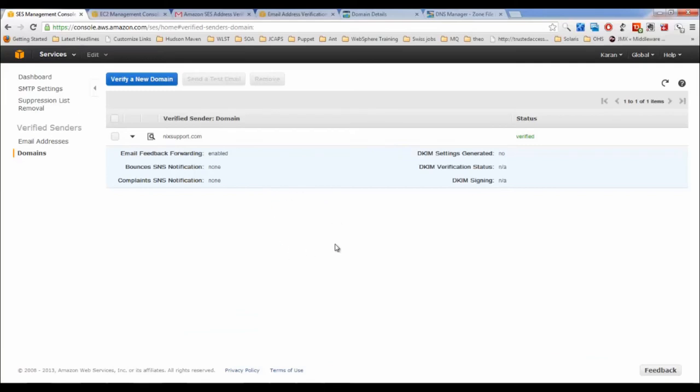So all the email IDs which belong to this domain will be sent automatically. All these are verified now. You can either choose one email ID or verify the entire domain. That's up to you. Now how can we test it?